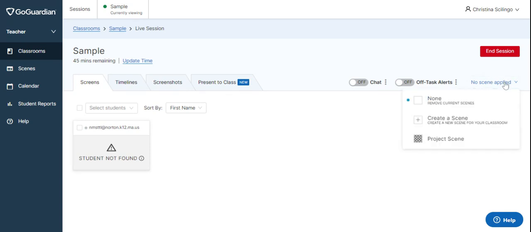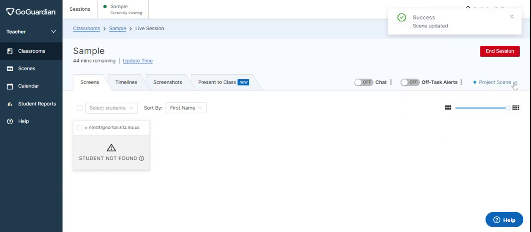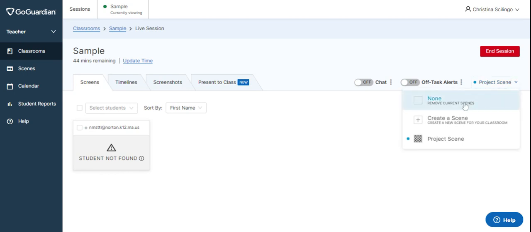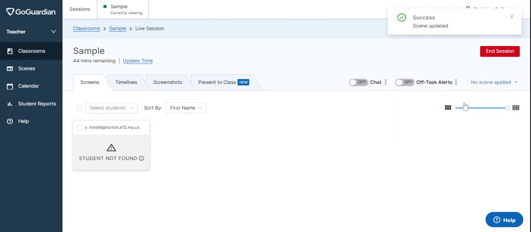This is like what I was saying before, where if you decide later, after you start a session, that you want to apply a scene, you can create it or apply it right here or remove it. So if I wanted the project scene, and again, that sets parameters on what they can and can't use. You should look at the creating a scene video if you're interested in that. I could go back to none.